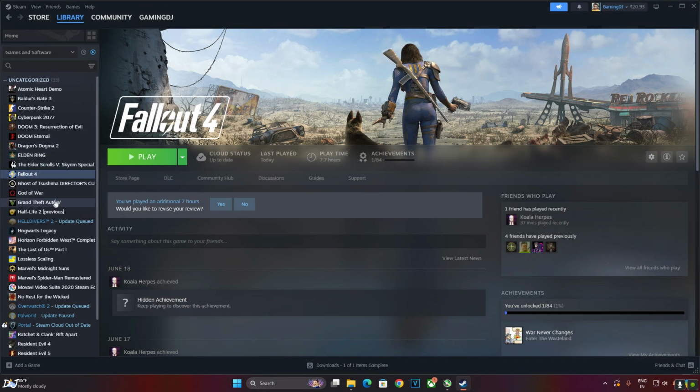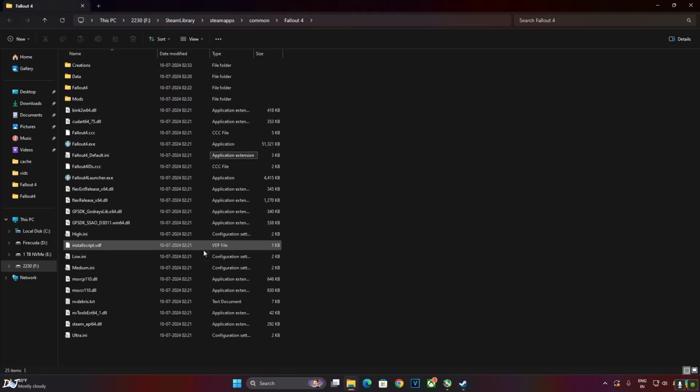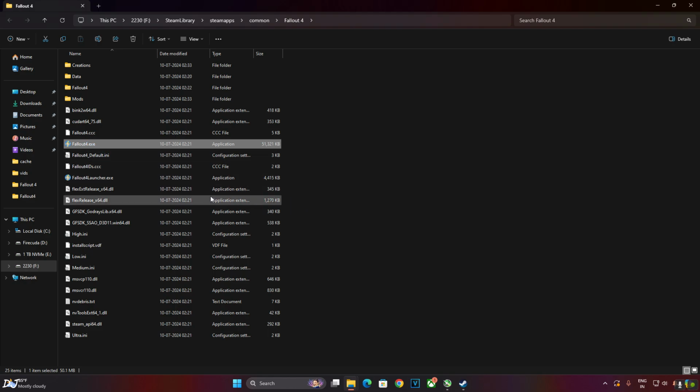I own the Steam version of Fallout 4. Before installing the mod, we need to set the game settings. Select the game in your library. Right click, go to Manage, then click on Browse local files. This is the game's install directory. You can see there's the game's exe file. Just execute it, Fallout4.exe. The game's launcher will pop up.